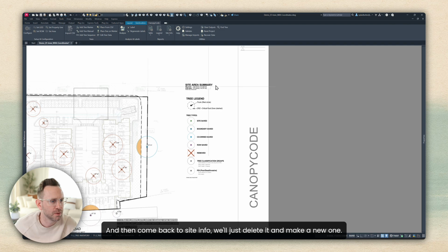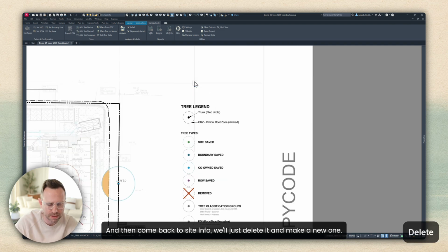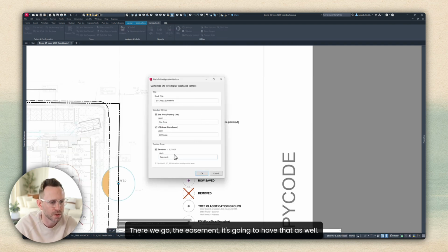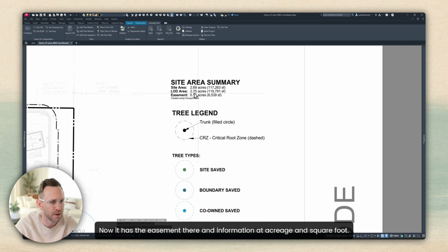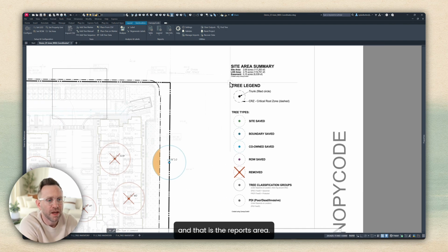And then come back to site info. We'll just delete it and make a new one. And there we go, the easement. It's going to have that as well. Now it has the easement there, and information is acreage and square foot. And that is the reports area.